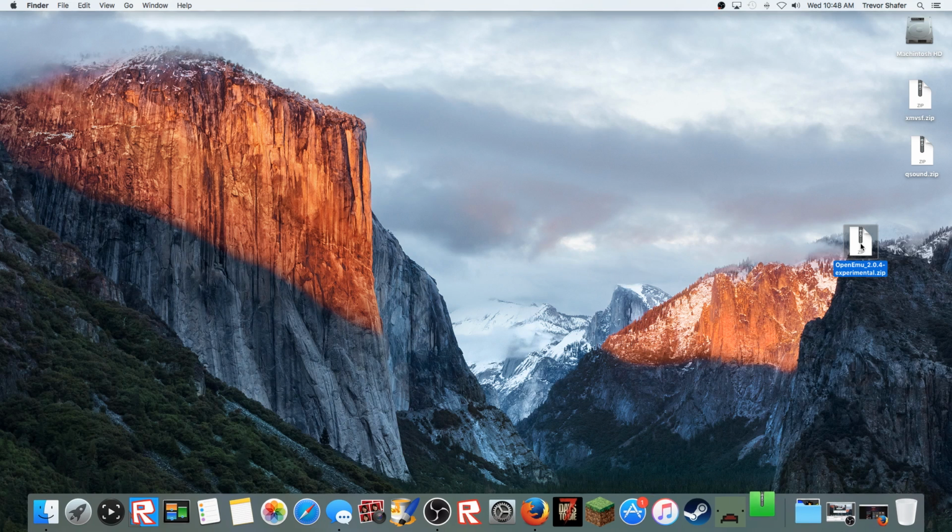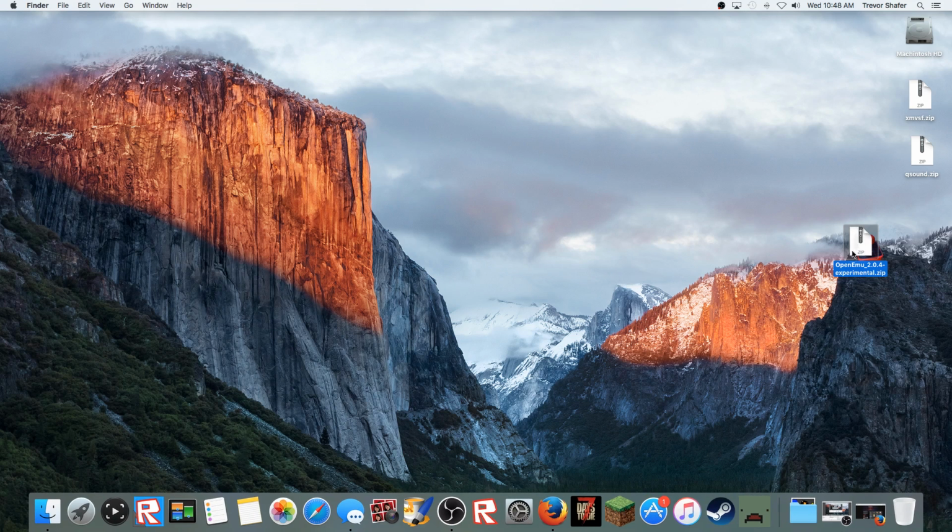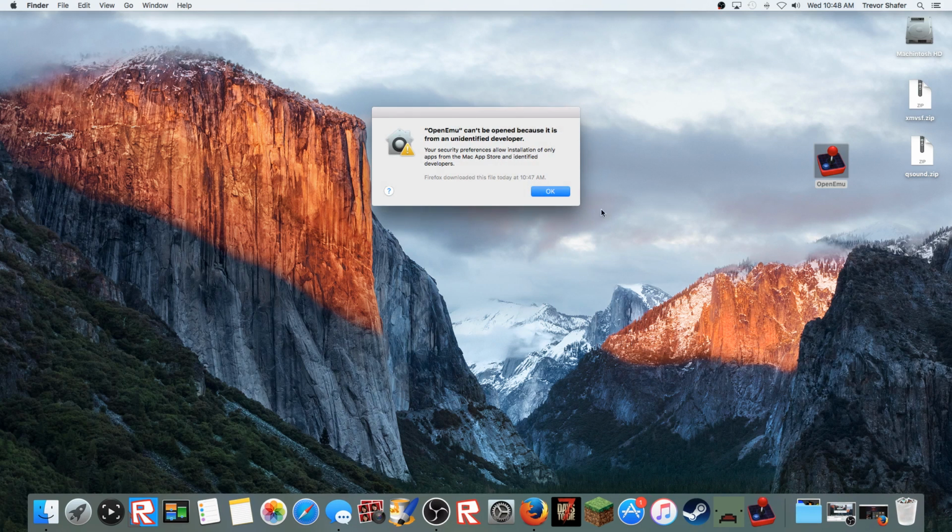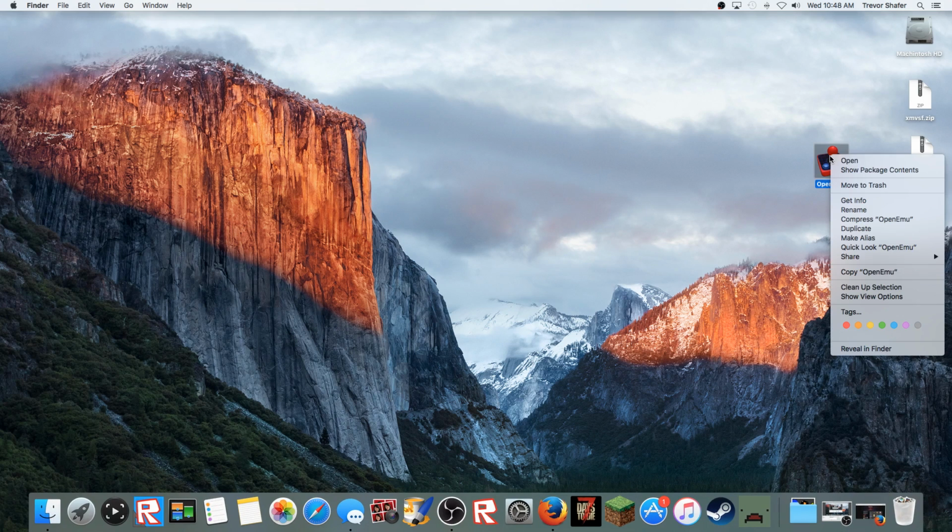So what you're going to do is take that zip file, unzip it, and boom, you got OpenEMU right there. You're also going to need two other files. You're going to need the X-Men vs. Street Fighter ROM and qsound.zip. It is very important you get qsound.zip.